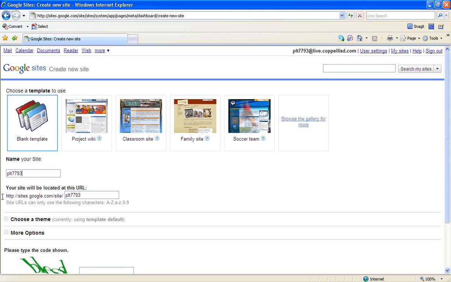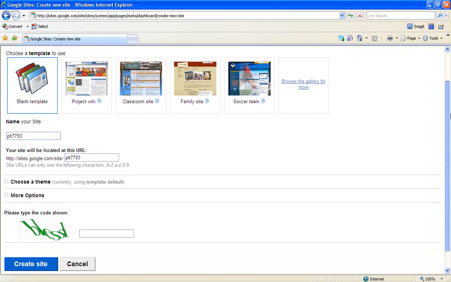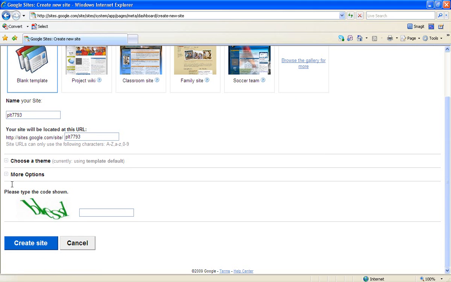Okay, so you'll see that your Google site will be located at sites.google.com/site/your username. Okay, then it says choose a theme. We're going to skip that for now so that you guys can do that on your own. And then there's some more options, but we're going to leave that too for you guys to mess with later. So the next thing we get to do is one of those fun codes. So I'm going to try putting it in here. And then I'm going to hit create site.